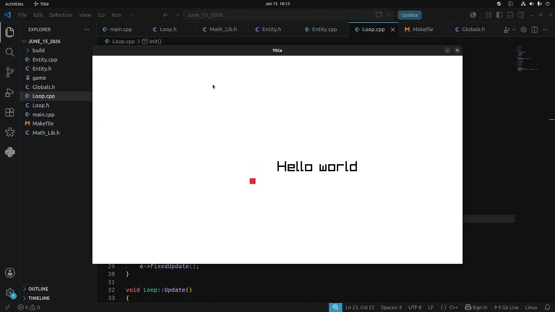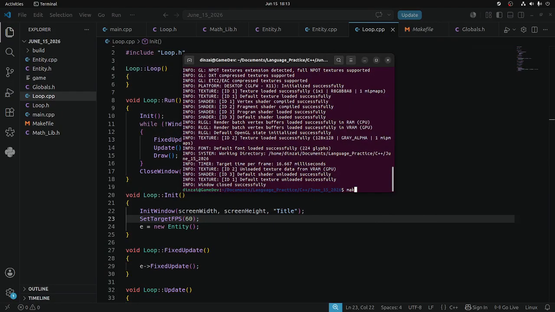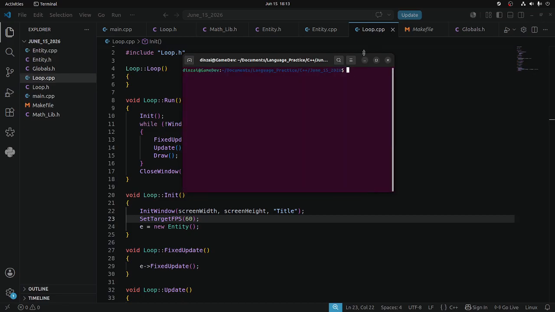Now, I wanted to showcase the normalization, right? This is why I sped up the entity. If I move to the right, if I move to the left, this is the same speed. Same with up and down. But what if I move diagonal? Notice it's faster. And this is because if we kind of look here, it actually makes a whole lot of sense.